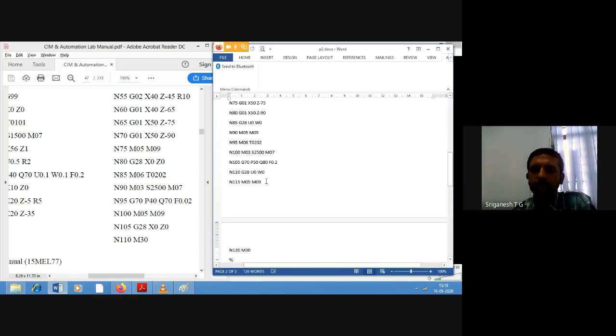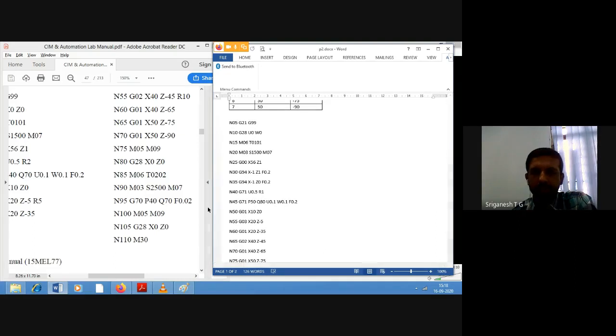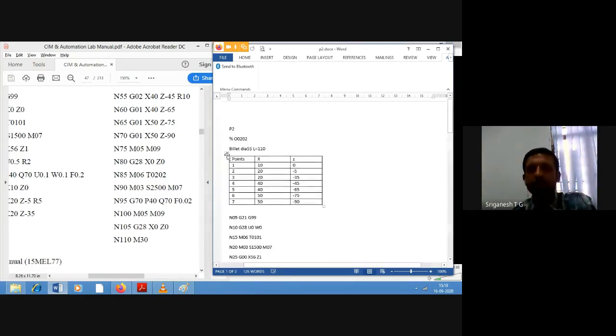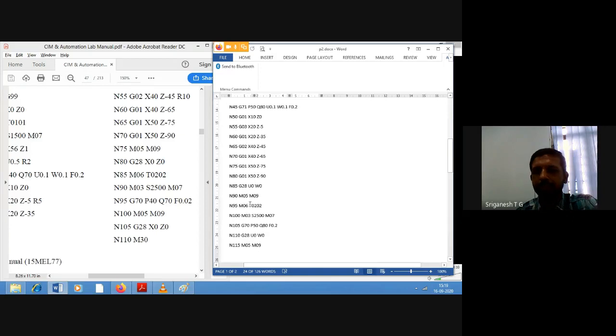Is that clear? Without this table, it's not easy to write the program. I know the codes, I prepare the table, and then I can easily write this.